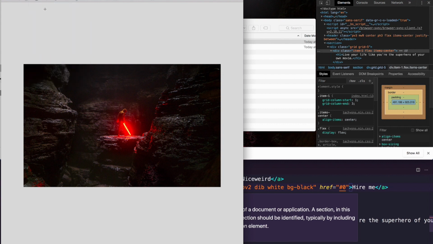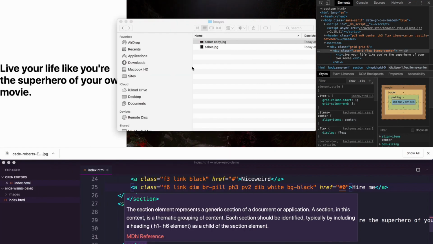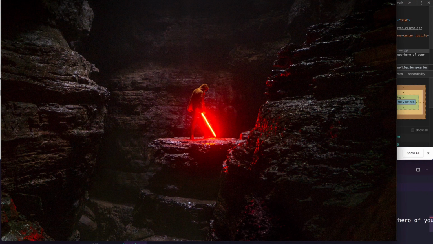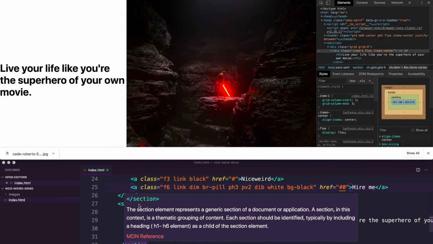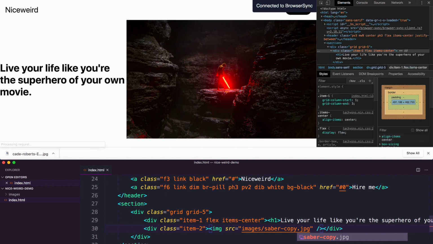And then we shall save this image. So file, save, close. So now we have saved a copy. I'll just put a dash there. And then we just preview this. So there we go. So if we go back into our image source, we just change it to dash copy, Command save, and there we are.